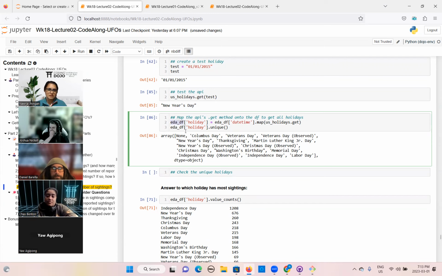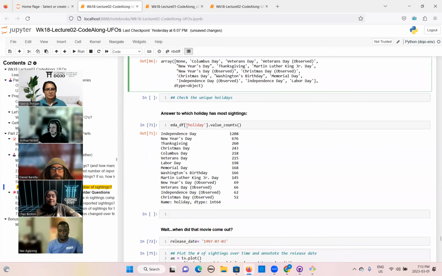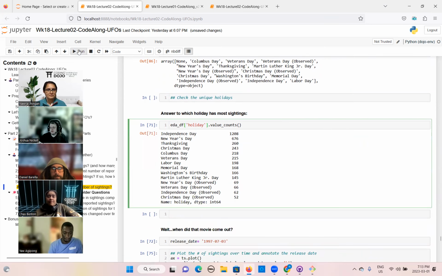I'm using the EDA data frame, which we prepared earlier. You can use the EDA datetime .map function. Map is a very useful function in Python, which will automatically track the index of the dataset and print the result. US holidays.get, and then we are using unique, so it will not be repetitive. It will show you all the holidays. After that, you can also count the holidays.